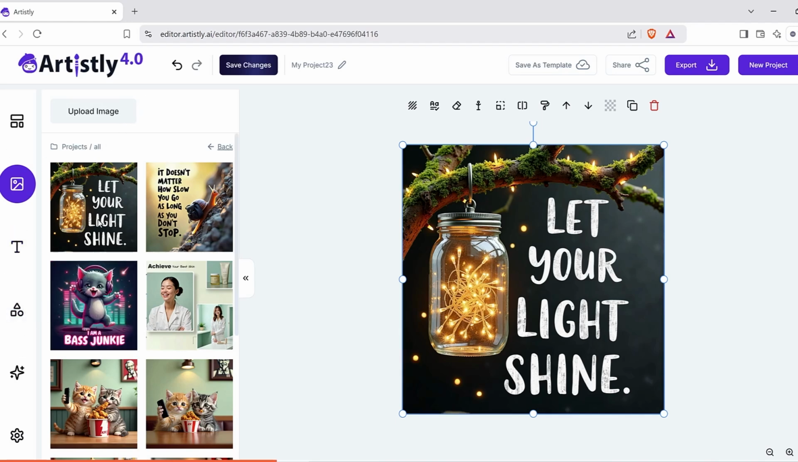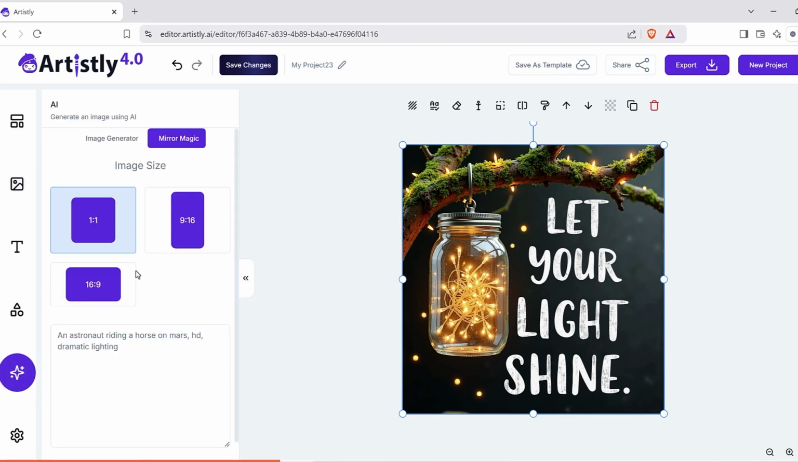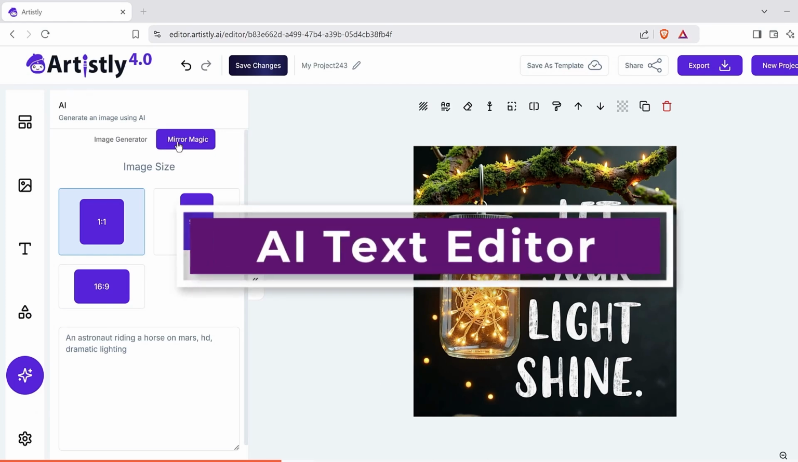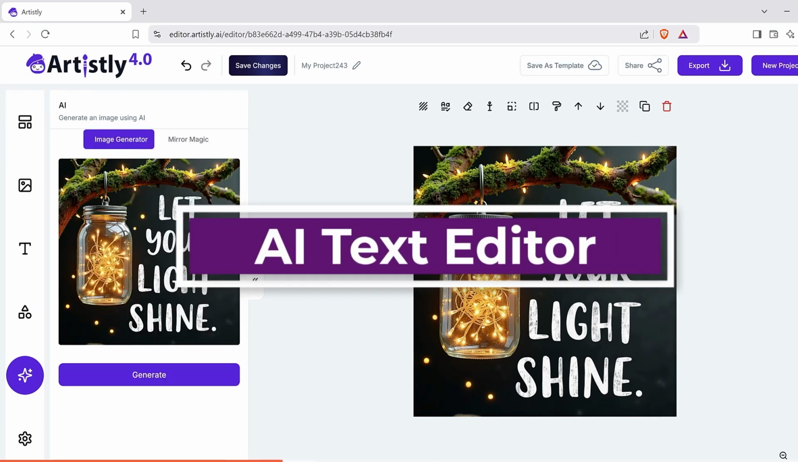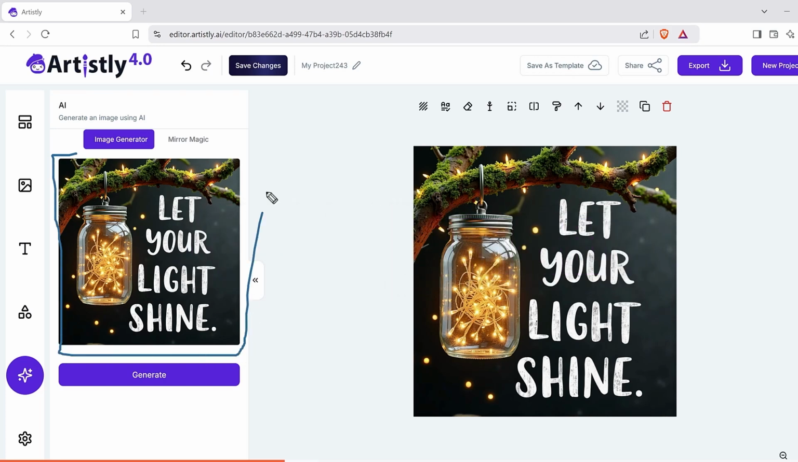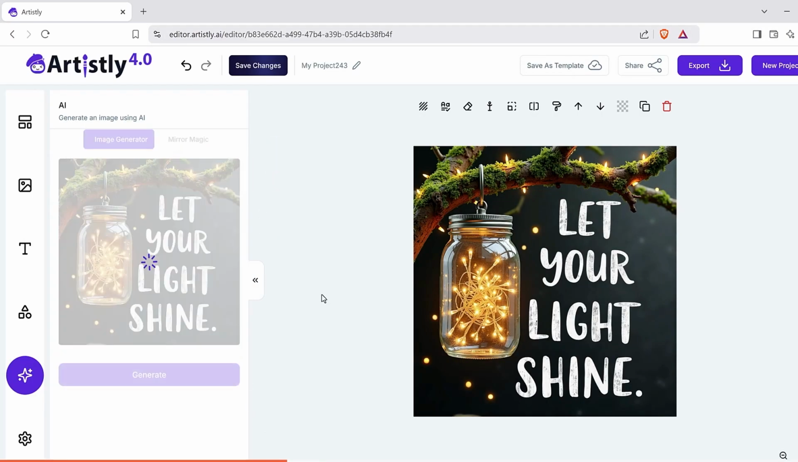And then you upload this, and then you go into this tab called AI, this AI tab. You're gonna go here, and then you're gonna select that. Now, once you're here, just click on Mirror Magic, okay? So Mirror Magic, what it will do is it will select the image automatically for you, and then all we have to do is click on Generate here.